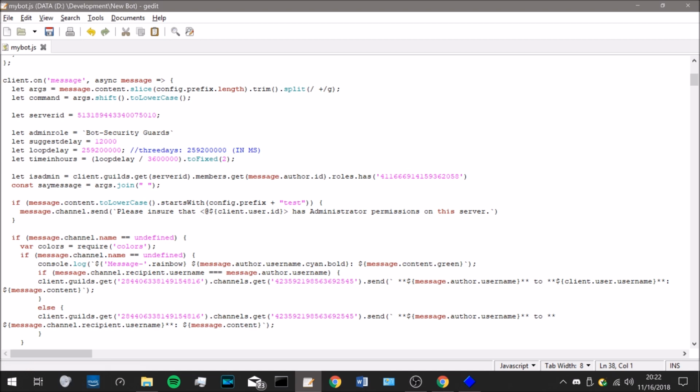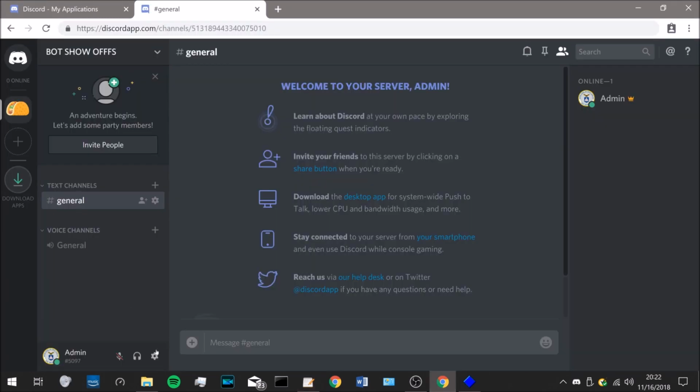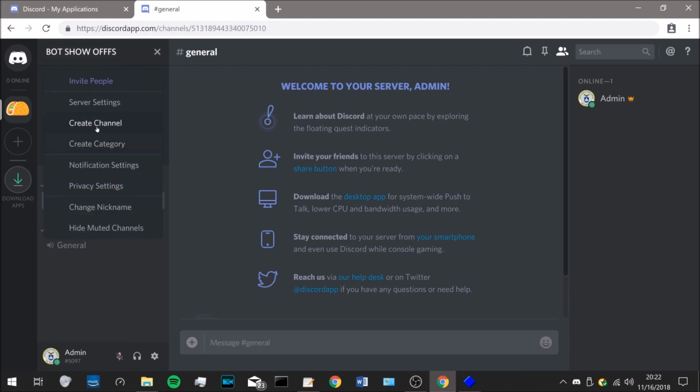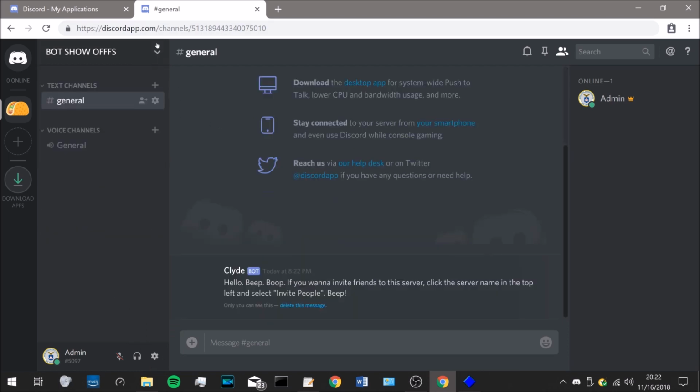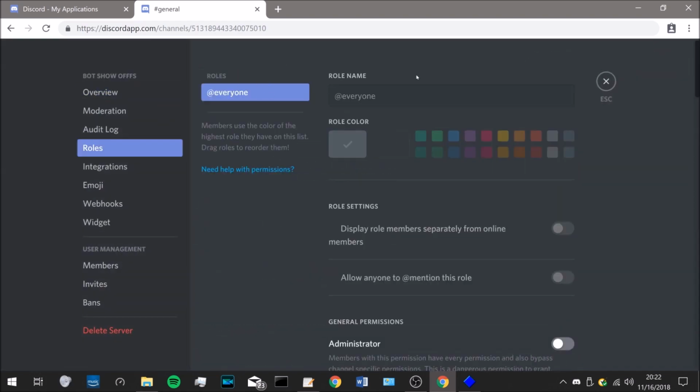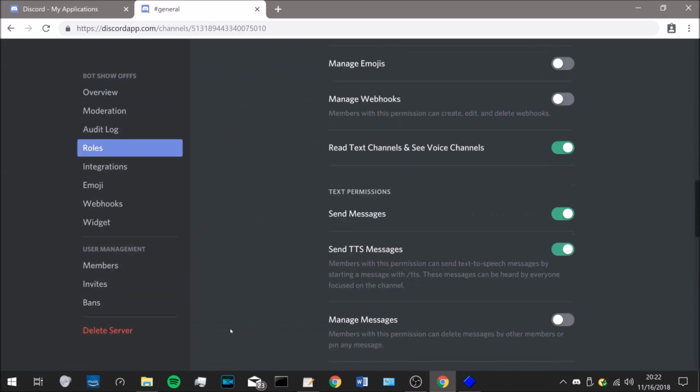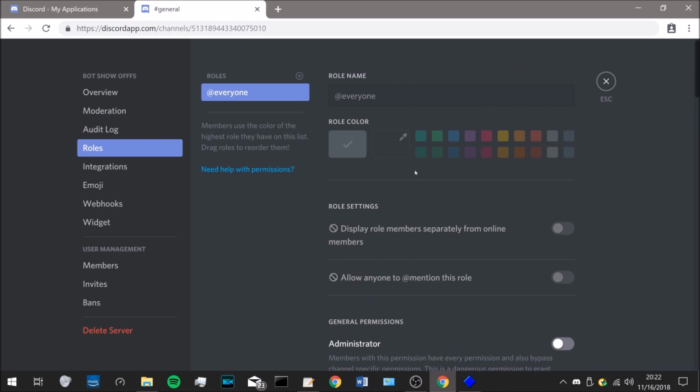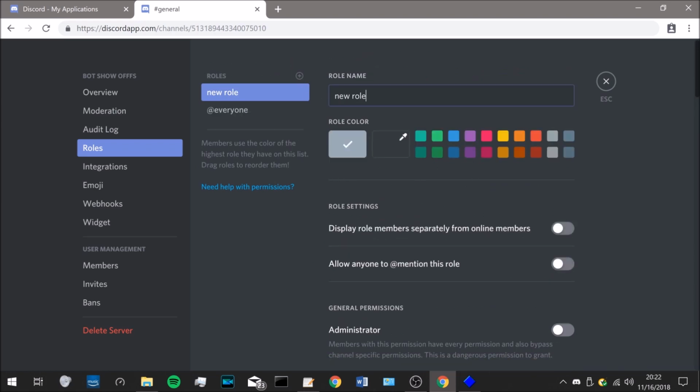Now, let admin role equal bot security guards. We're going to change that. We're going to make a separate admin role. And this is going to disable it so certain commands are only accessible to administrators. Server settings, roles. Where's my plus button? Where do I make a new role? There we go. Cool. I am not used to the online version.